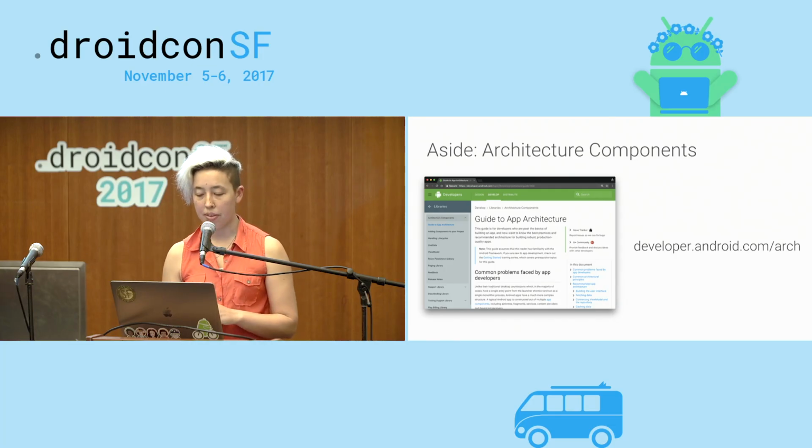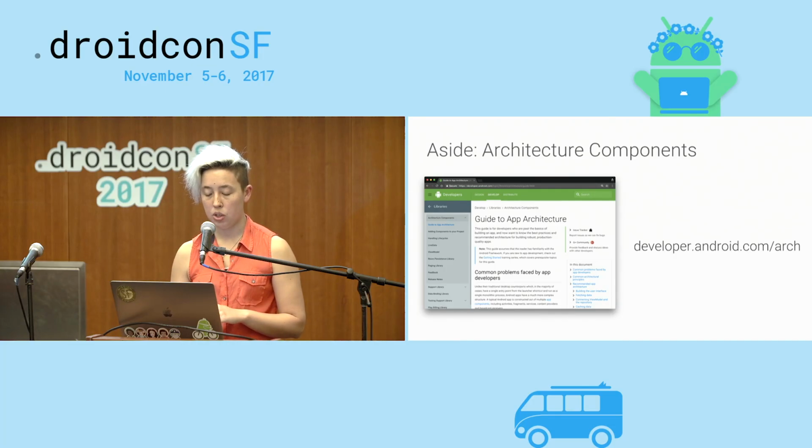Okay, so shout out to something else. If you're interested in learning more about that, this is the base page for the architecture components.